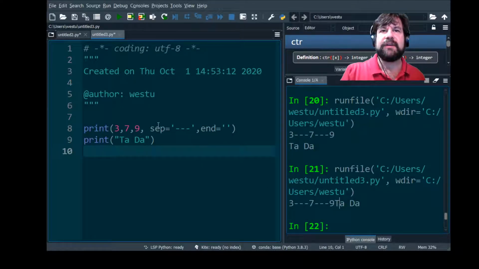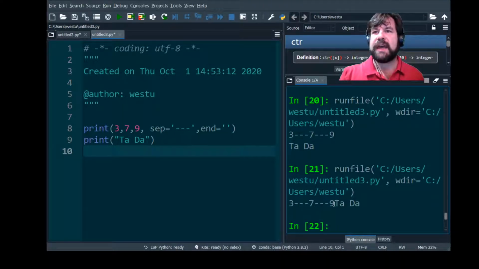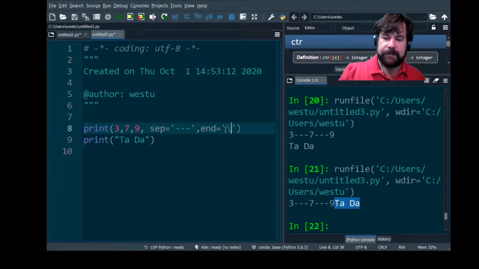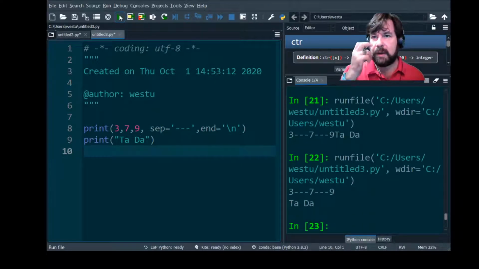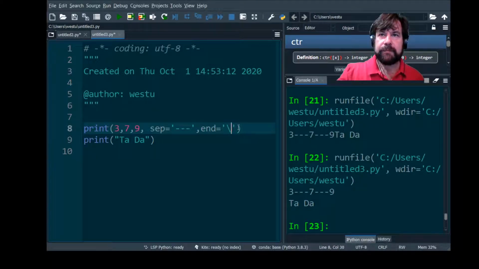When we hit the end of our values, when we print out the 9 and go to print the end character, it is the null character, nothing there, empty string. So when we do that, our next print starts where our first print left off. By default, this defaults to the new line character, the \n, right? We run that, 379, and Tada's on a new line. But again, we can make this whatever we want.